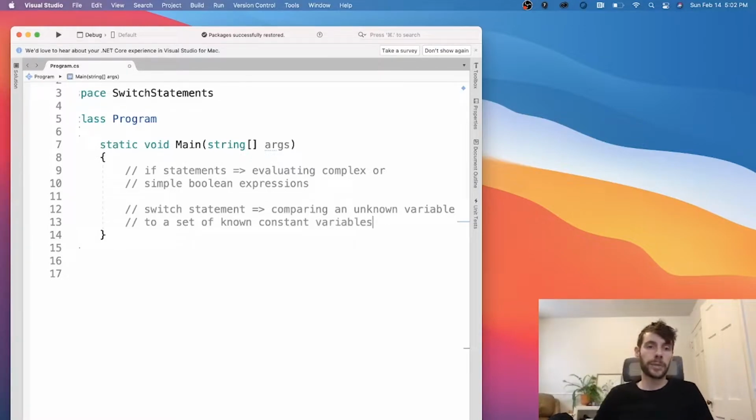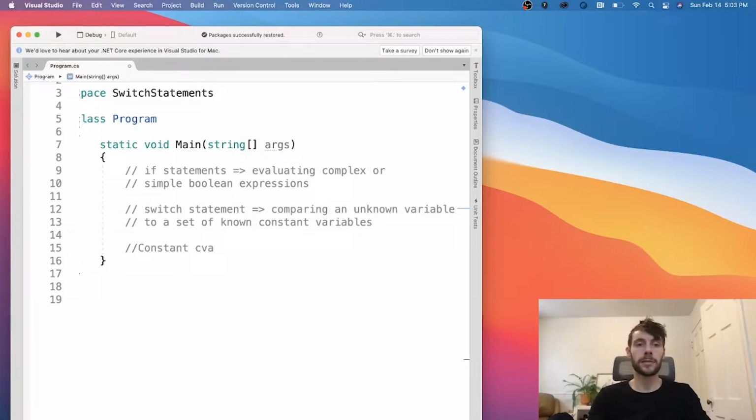This situation happens more than you might think when you're coding. So switch statements are pretty common. I would say if statements are more common, but switch statements are still something you should definitely know. So a switch statement is good for comparing an unknown variable to a set of known variables. And those variables have to be constant. Constant meaning those variables cannot change. So a constant variable is a variable that does not change.